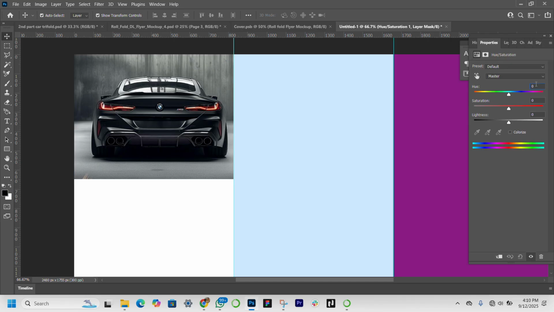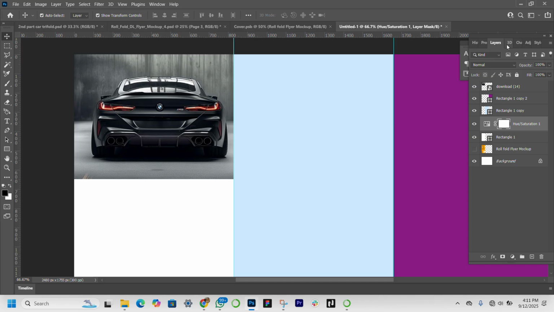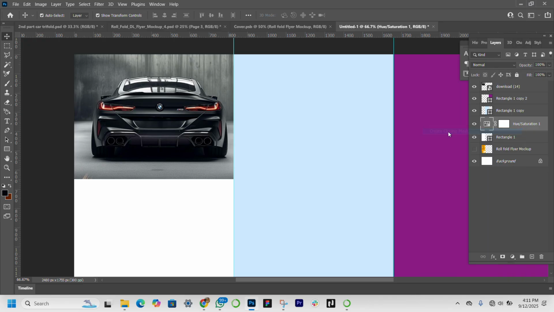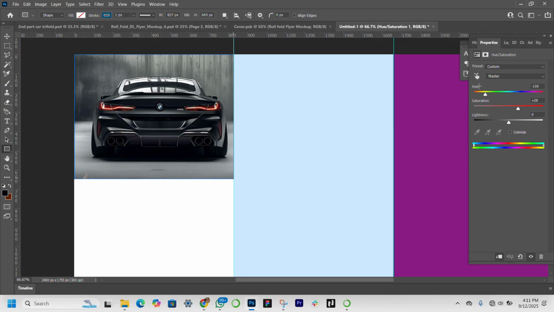For this I'm going to be using -100, enter. Okay, and then for this saturation I'm going to be using 28, enter. Okay, so I have something like this. I'll just clip it to this image. Then very quickly I'm just going to create a rectangle very fast. I'll create a rectangle here to have something like this.